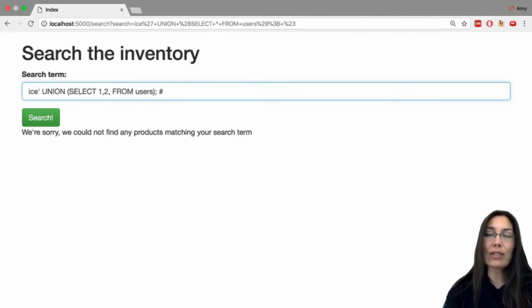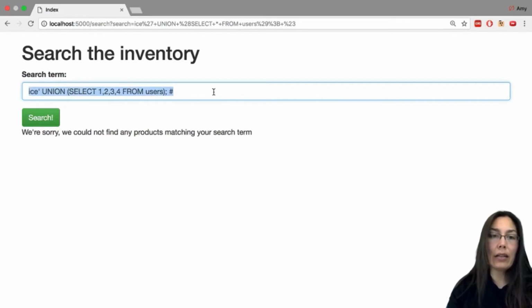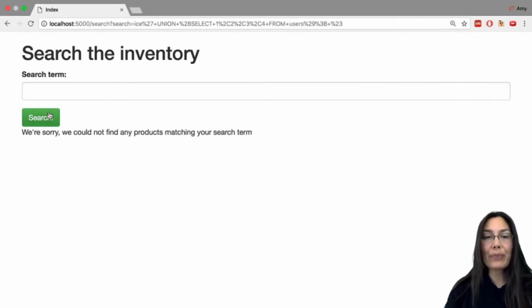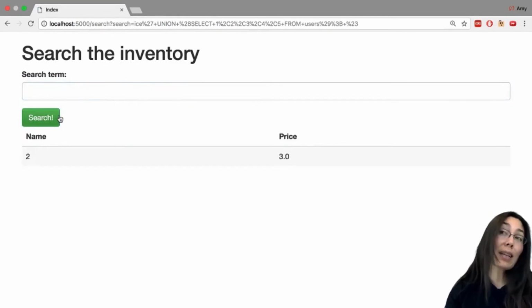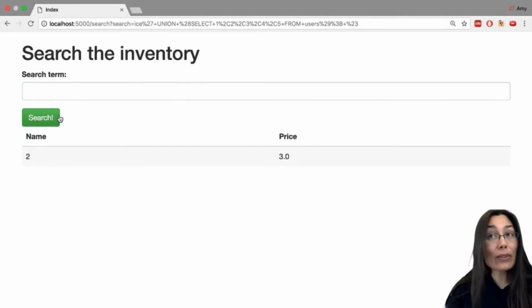I know that there's at least 2 things in the table. Let's try, maybe there's 4. So let's copy that again and search. Okay, we got nothing. Let's try 5. And that time it responded. Okay, so it came back with nothing interesting, but the fact that it responded is itself very interesting. It means that it's reading my SQL code and it's giving me answers.